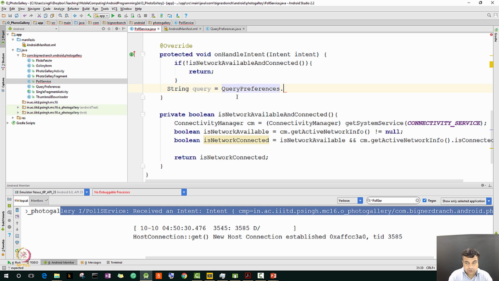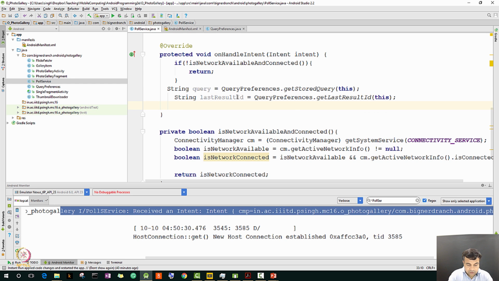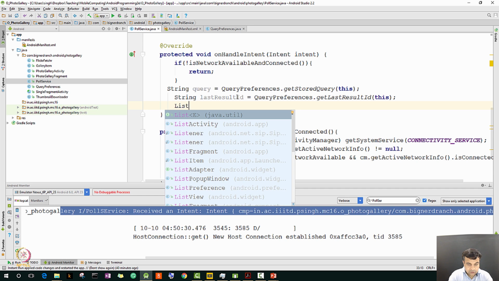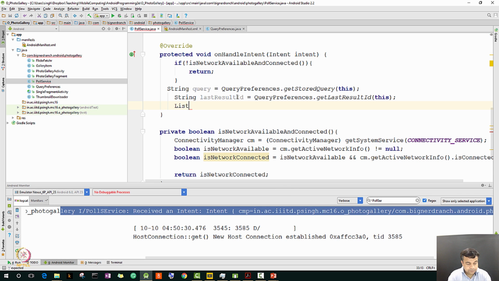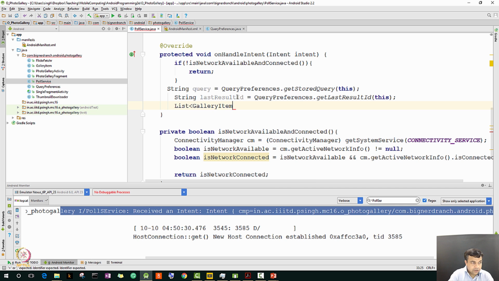Query preferences dot get stored query. Pass the context, string last result ID equal to query preferences dot get last result ID. Again we pass the context, and then we get the list of gallery items.